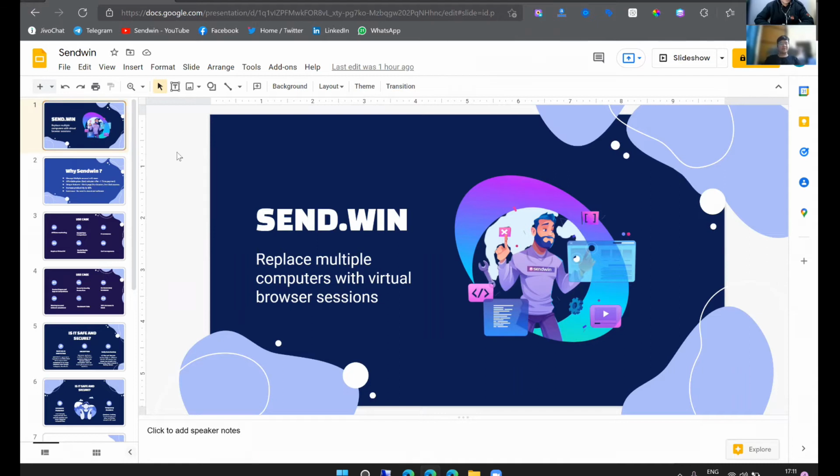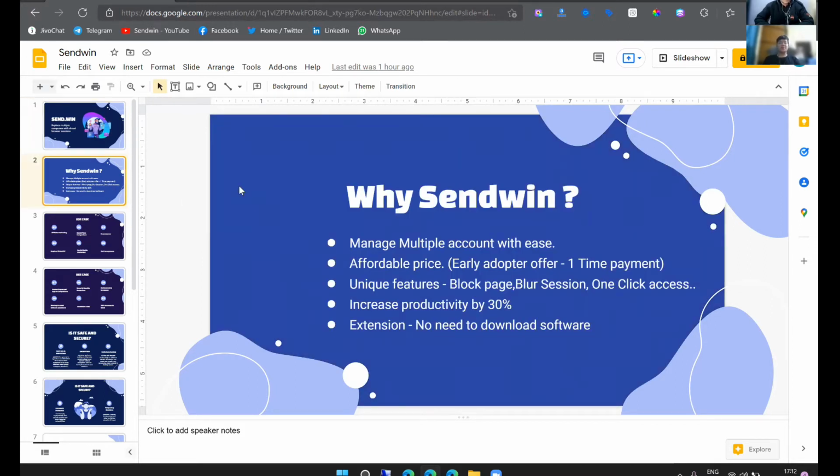So what is SendWin? SendWin is a productivity tool, as I mentioned earlier. It will help you manage multiple accounts. Facebook was the example I was talking about, and you can manage a lot of accounts, let's say Canva, LinkedIn, Facebook, Instagram. So you can manage all the multiple accounts, and you can use it from a single browser. So why SendWin? SendWin helps you manage multiple accounts, and it's really affordable compared to other market leaders.